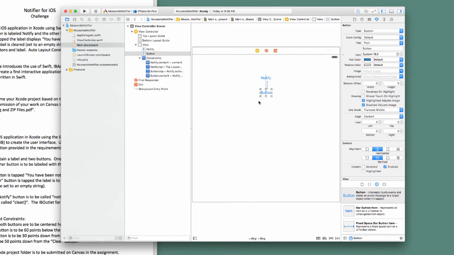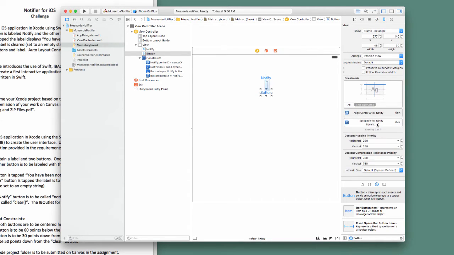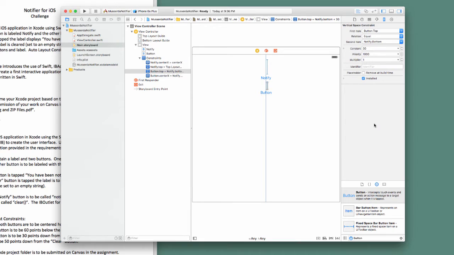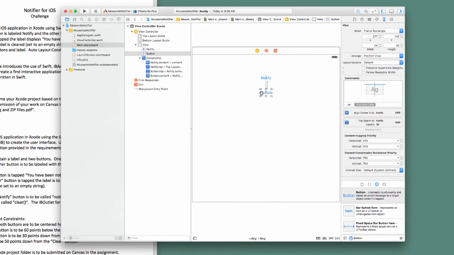The other place that I could change this is the ruler. You'll find that the constraints we placed are listed here, and if I were to double click on that, that's where I could enter 30. So that is a second option.